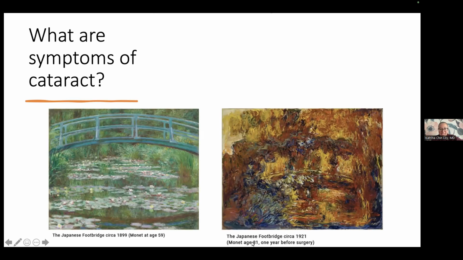This is him at age 81 in 1921, the same footbridge. So you can see that some of the features, the details have lost their clarity, things are blurred together. And the other big thing I hope you can appreciate is that the color changes from green and blue to this more brown and orange appearance. And that is, again, because of that brunescence or browning of the lens as it changes over time.